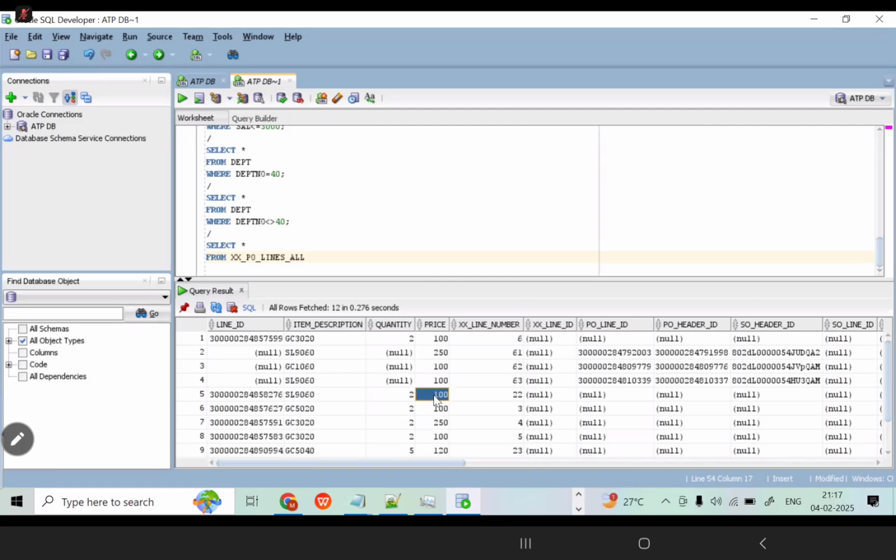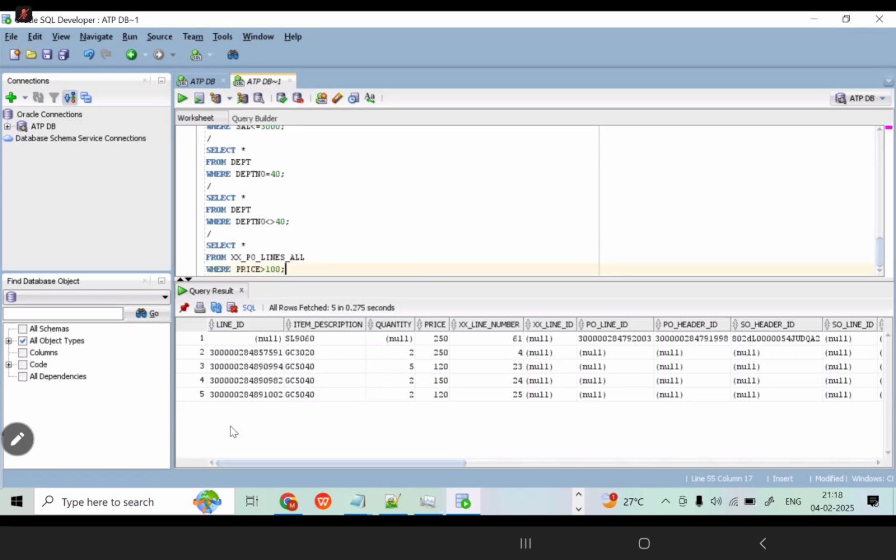I'm able to find out the more than 100 value. More than 100 rupees price. How can we write the query? Here, where price greater than 100. In the employee table, what is the column? Salary column it is. For this table, what is the column? Price column it is. Just the table and the column change. Where price greater than 100. Now, how many values are there? Five. These many rows only, 5 records.